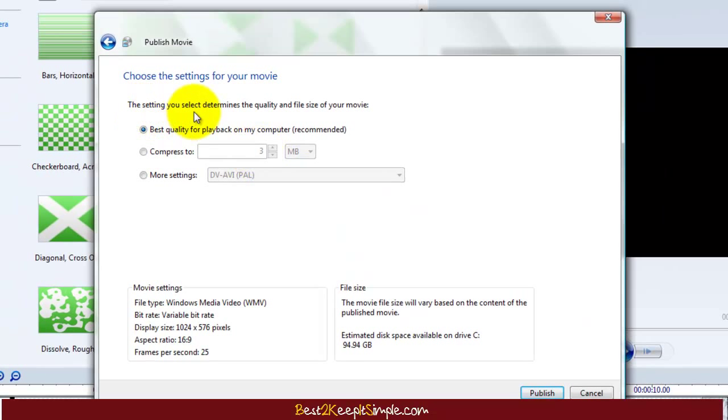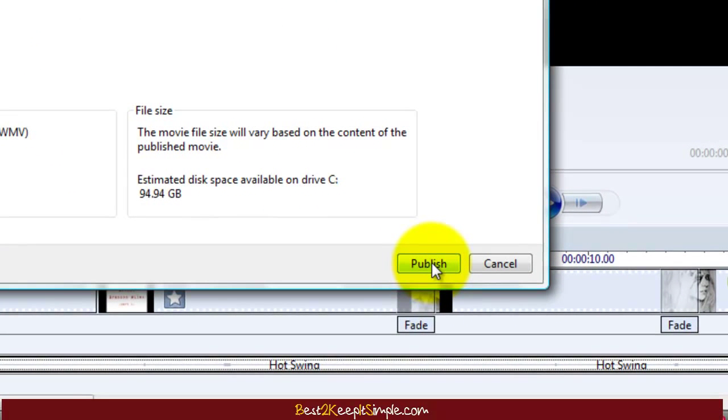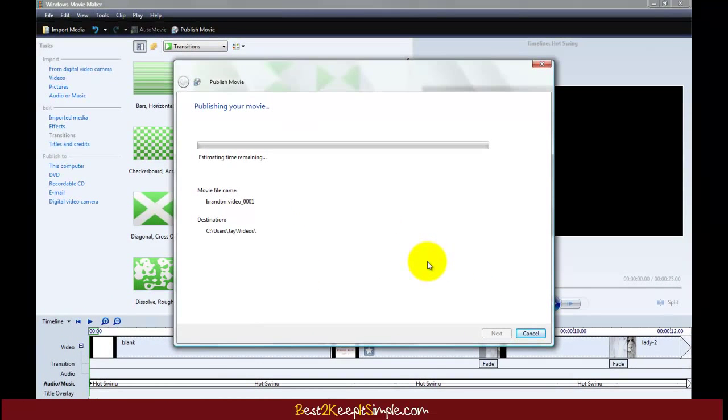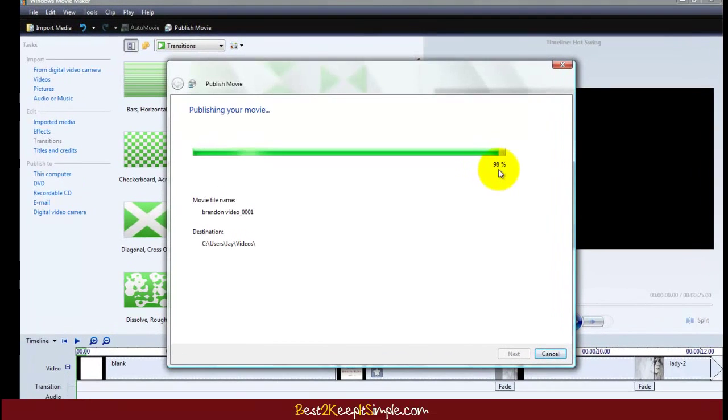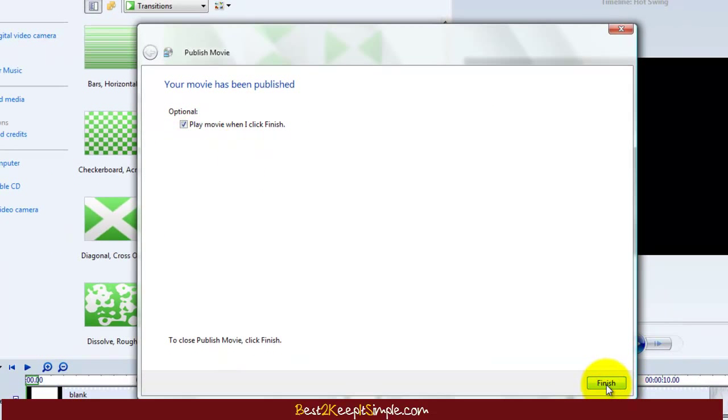Now it says the settings you select determine the quality and file size of your movie. You want best quality, and then we'll click publish, and then we just wait for the video to be published to my computer. There we go, and it asks you optionally to play the movie when I click finish. So I'm going to click finish and play the movie so I can have a look at what it looks like.